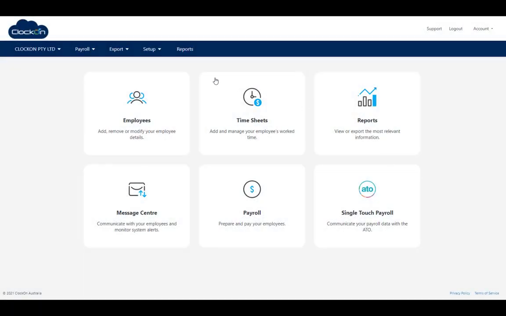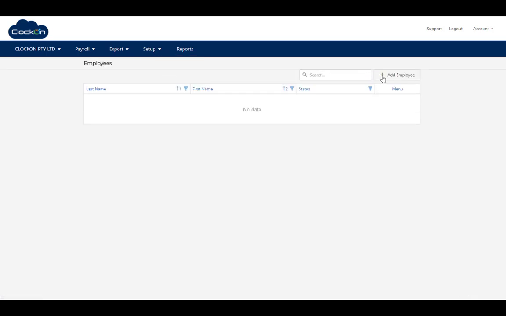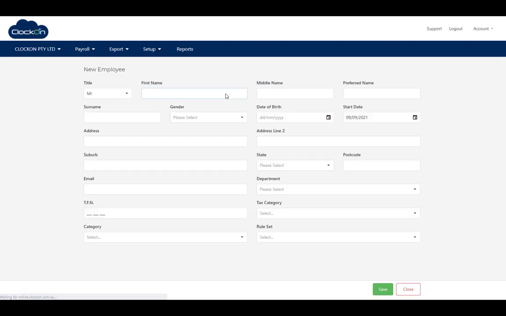Now, let's add some employees. Set up employee details, add employee. I'm going to add two employees. One will be casual, another one will be salary.